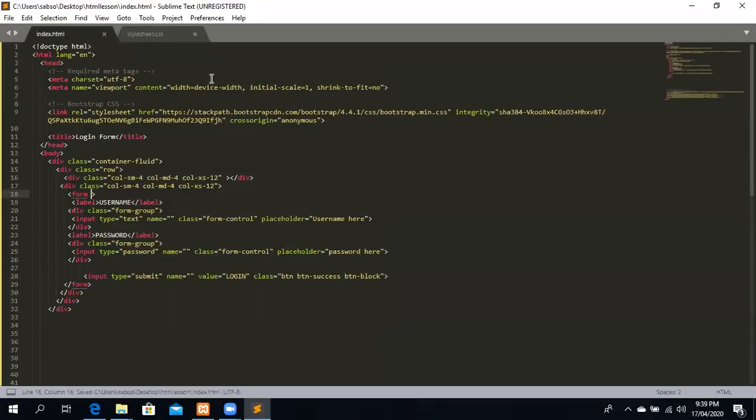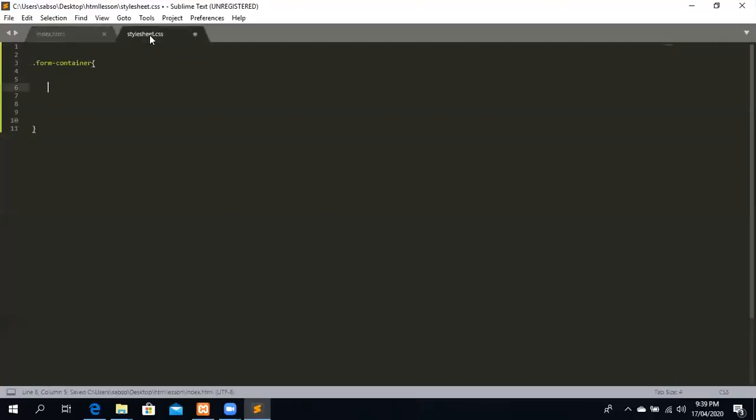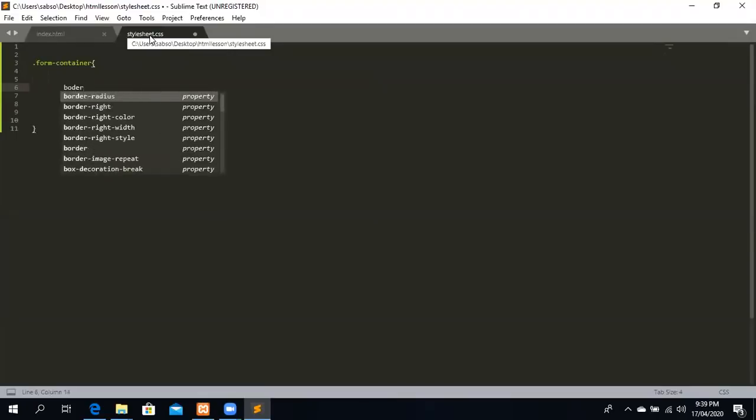So right now what we are going to do is to add some styling to the form. So what you are going to do is to add some borders. So CSS has a property called a border. That means if you want to add a border, so you have a border.